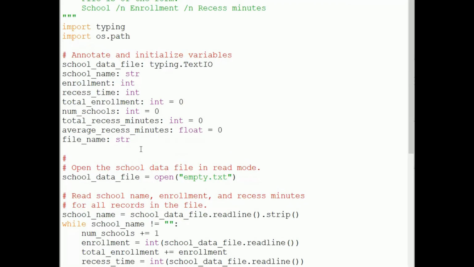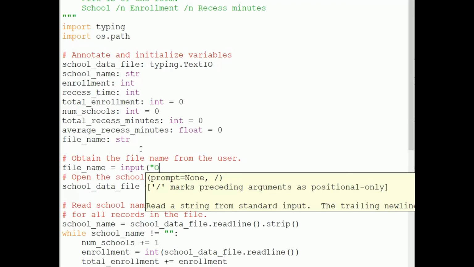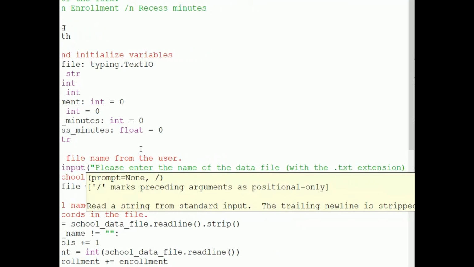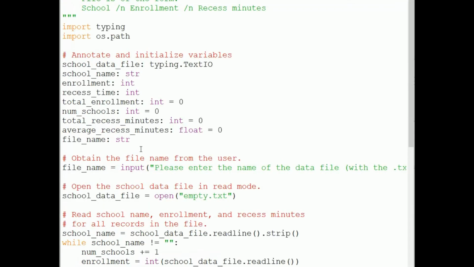So I'll write a comment, obtain the file name from the user, and then I'll write an assignment and input statement. file_name equals input, "Please enter the name of the data file with the .txt extension." I think it's helpful to let the user know whether you are expecting the extension or not to prevent errors. Remember that the input function returns a string, which is what we need, so we don't try to cast that to another type.